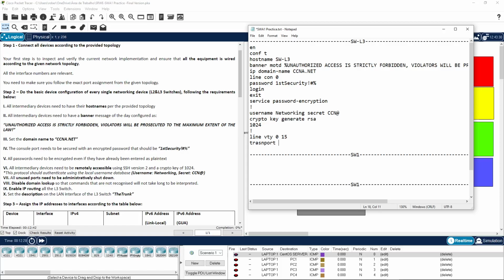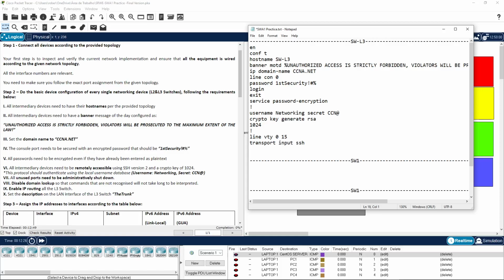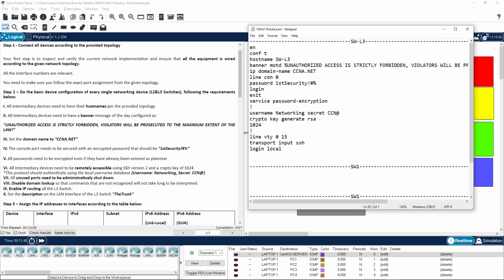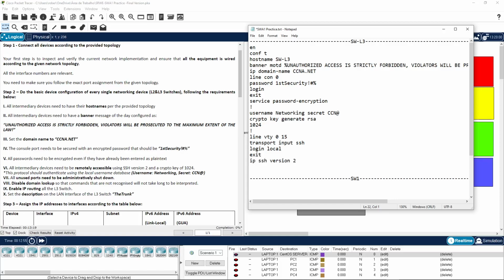We're going to type in transport input SSH. And then for SSH configuration on the line VTY, we also need to type in login local so that SSH will be using the username password pair that we have just created in the local database. We're going to go ahead and type in login local so that the local database will be used. After that, we don't have to do anything else on the lines anymore. We can exit the lines and then we can change the SSH version to version 2. Type in the command ip ssh version 2, because according to the requirement, we need to have SSH version 2 running. Done. I can use an exclamation mark here once again to separate my commands. We can move on now to the next step.